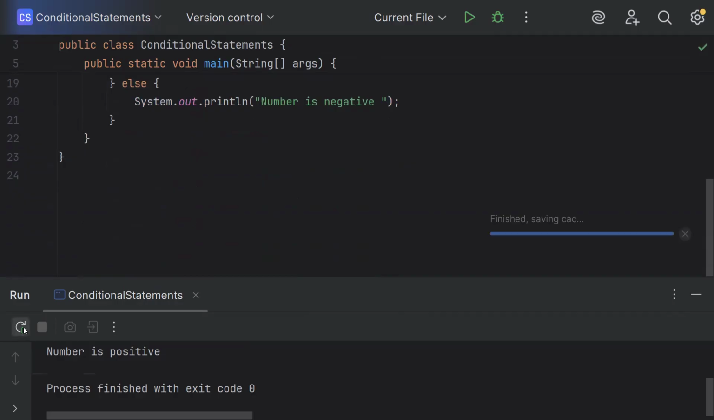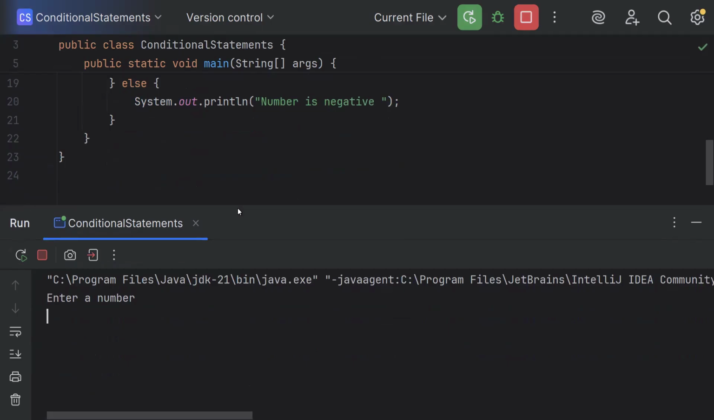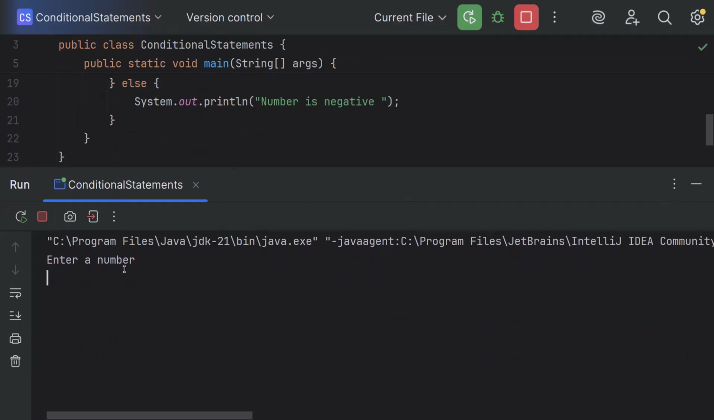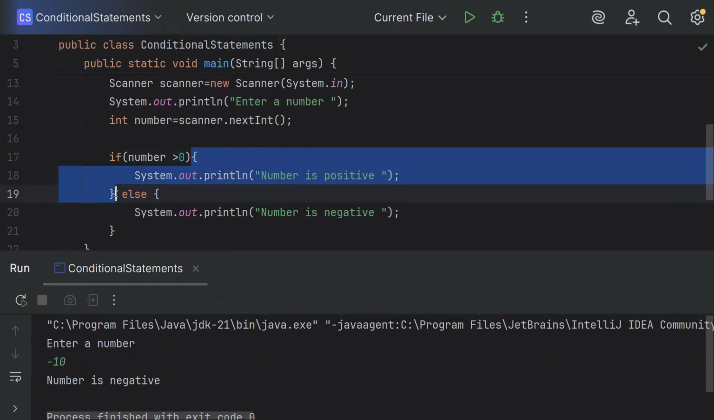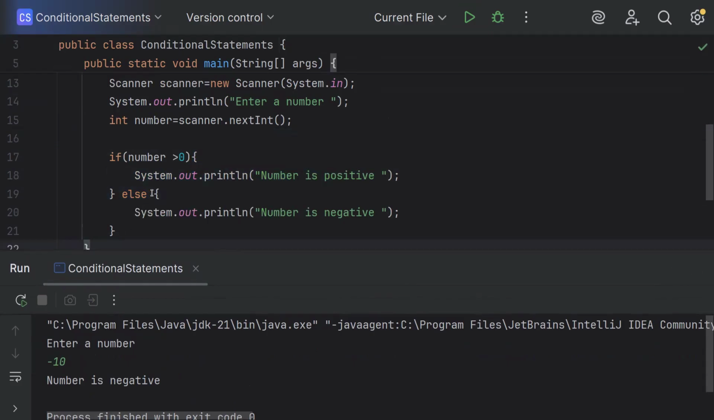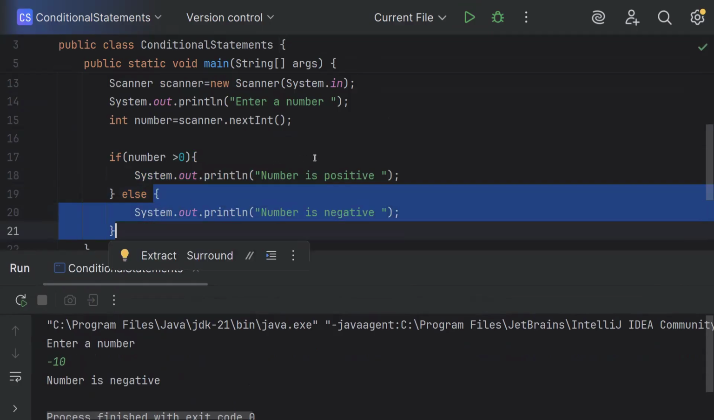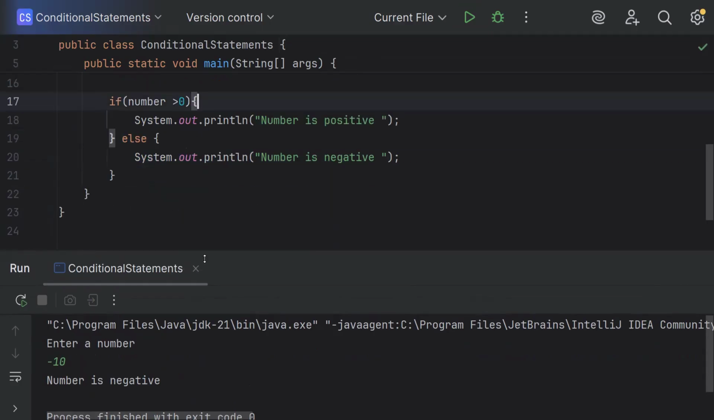Let me rerun it. Here we have an option to rerun. Enter a number. This time I will say -10. So we get: number is negative, because the value that we have entered, -10, is here. Is it greater than 0? No. Then the else block will get executed. So this is how the Scanner class can be used.